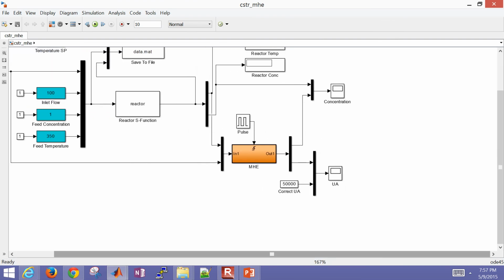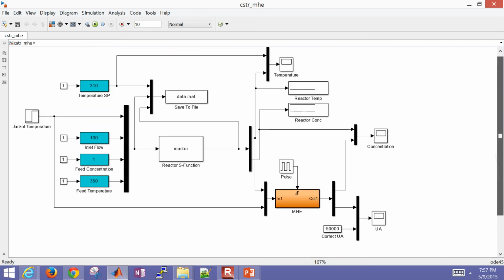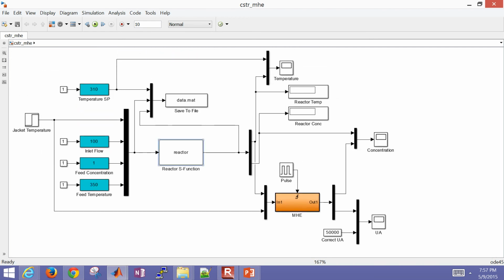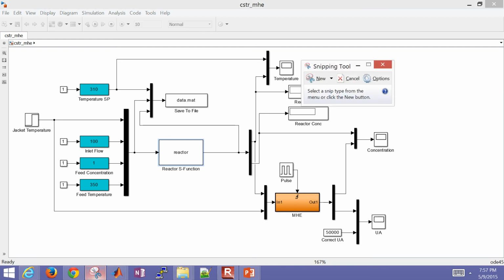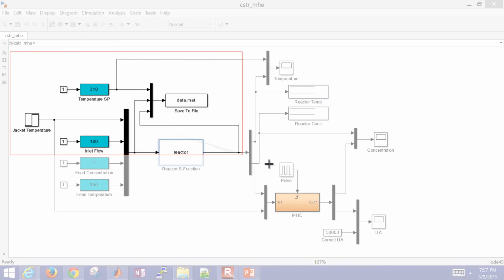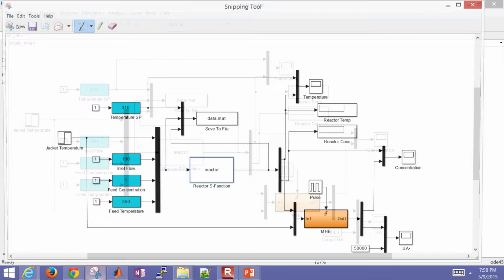Okay, so this is my moving horizon estimation. This is in the middle right here. That is my, actually let me just go ahead and grab this and I'll go ahead and mark it up a little bit just to explain the flow of the data.